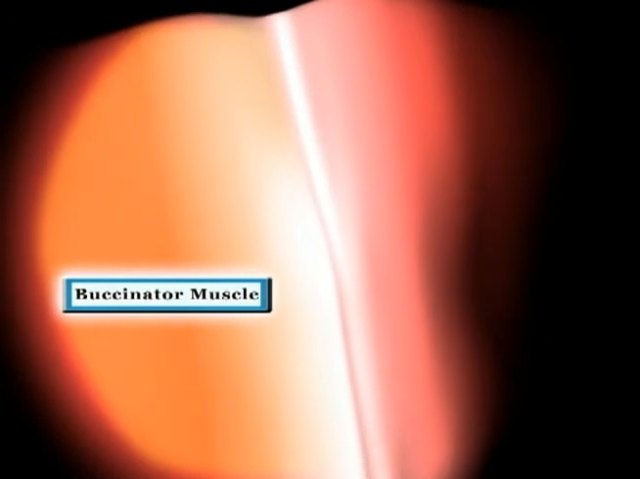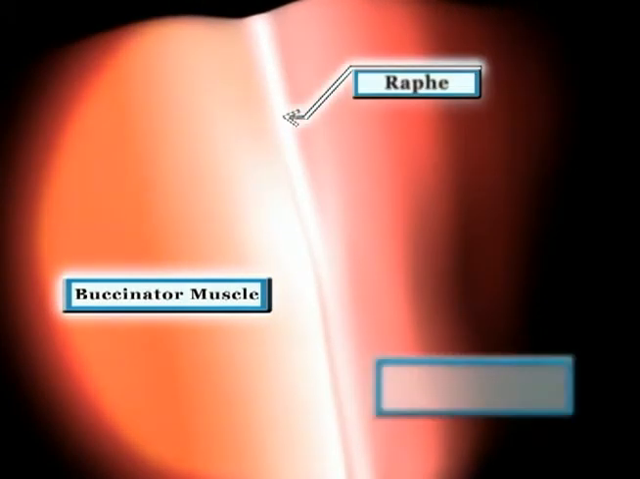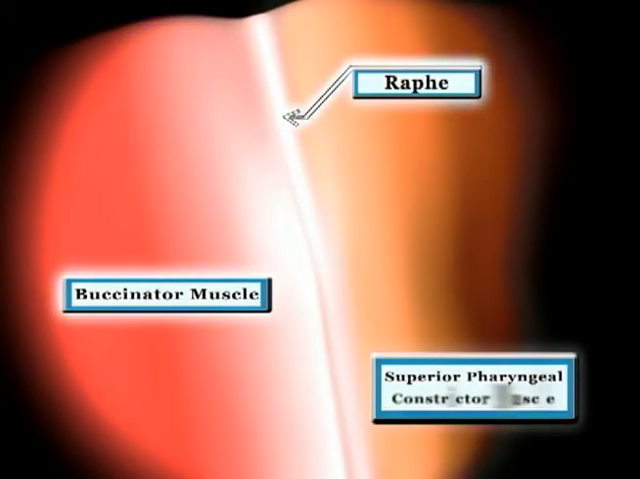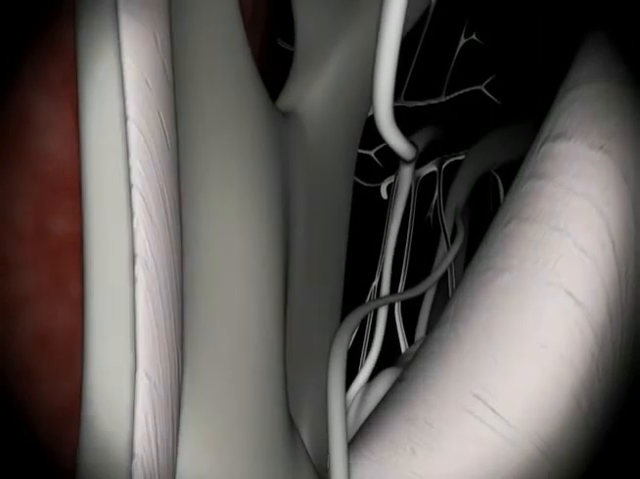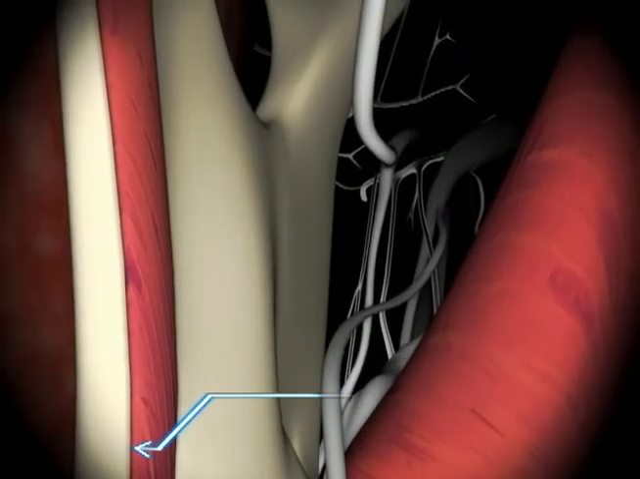Soon after penetrating the mucosa, we enter the buccinator muscle, just lateral to the actual raphe, which connects the buccinator muscle to the more medial superior pharyngeal constrictor muscle. A few millimeters later, we see the deep tendon of temporalis attaching to the medial aspect of the mandibular ramus.